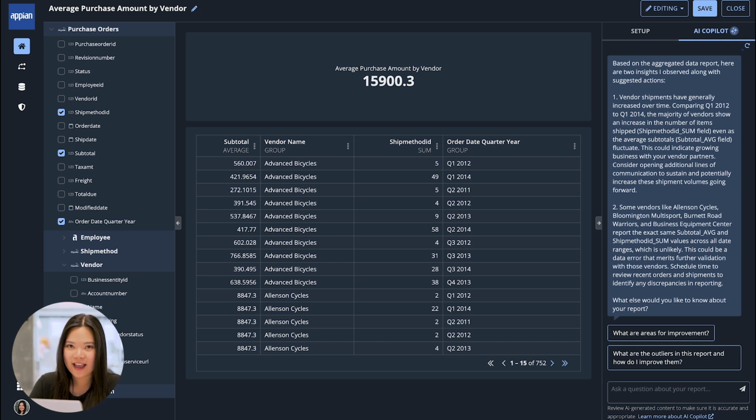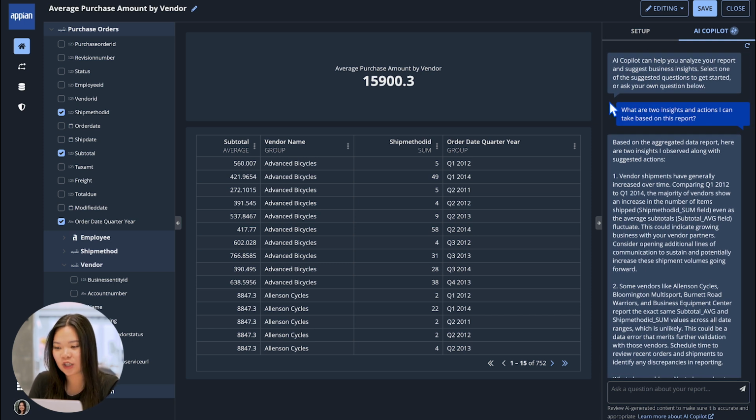On the right-hand side, I have asked AI Copilot for two insights and actions I can take based on this report. From there, AI was able to give me the two insights as well as recommended actions. So as you can imagine, this will make it a lot easier and faster for business users to get insights from their data. As of this release 24.3, we also have a preview where end users can use AI Copilot to ask questions about their whole data catalog without having to choose a specific report.